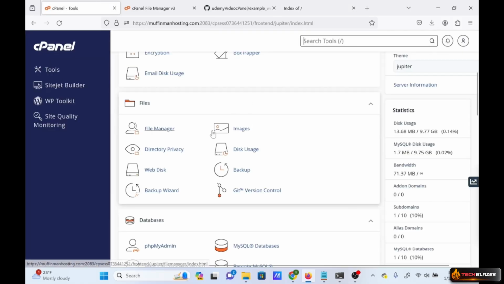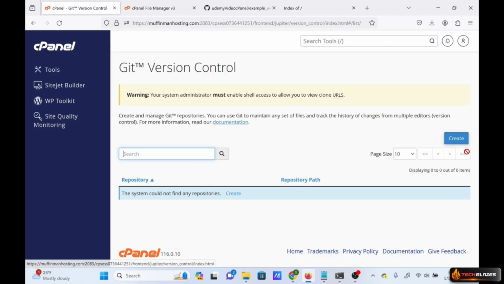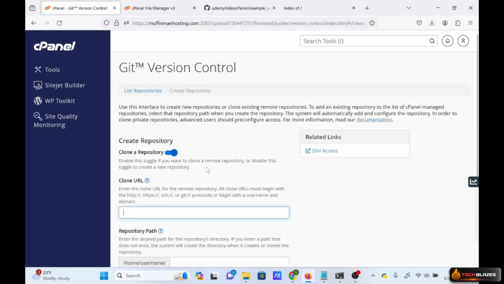Now what I need to do is click on the Git Version Control, and click on the create button. Now what I want to do is clone the repository that I have from GitHub so that it will show up in my public HTML folder.